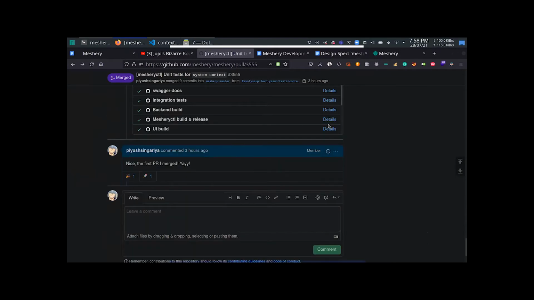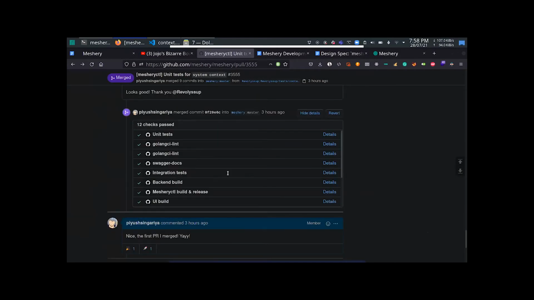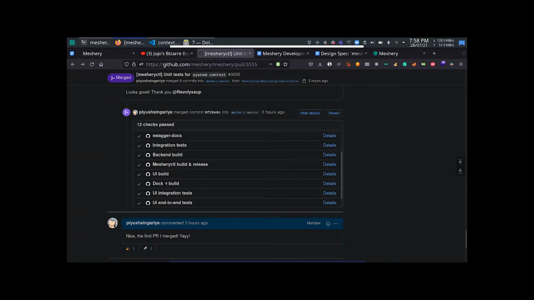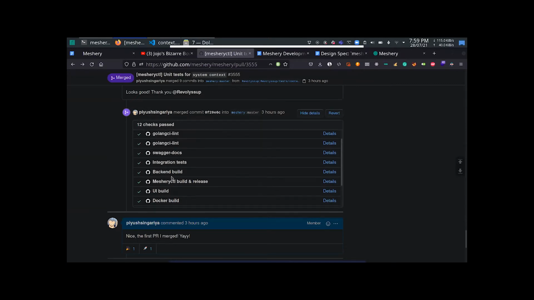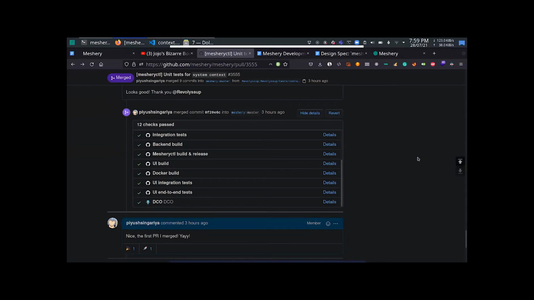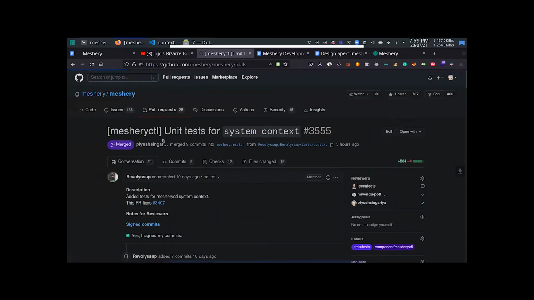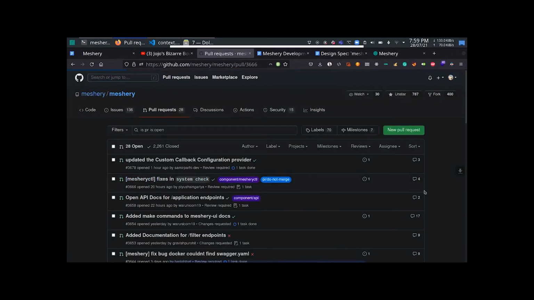If we look into how this is calculated, there are two or three GitHub Actions: unit tests is one, and then we have UI integration tests, UI end-to-end tests, integration tests, and I think that one is from unit tests. I should show you another PR. That would be really better.